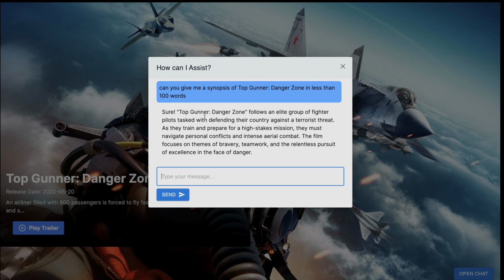So here, sure, Top Gunner: Danger Zone follows an elite group of fighters, blah, blah, blah. So this all around is pretty awesome if you ask me. So let's go ahead and build this out. But before that, let me explain where all this information is coming from. And remember, like I said, all this is still going to be done in less than 15 minutes.